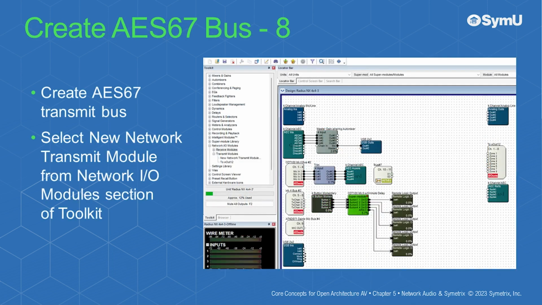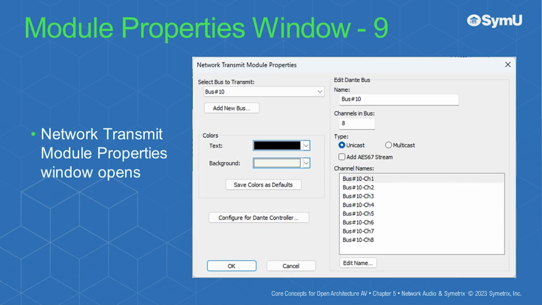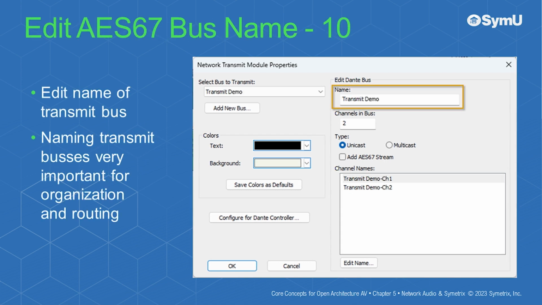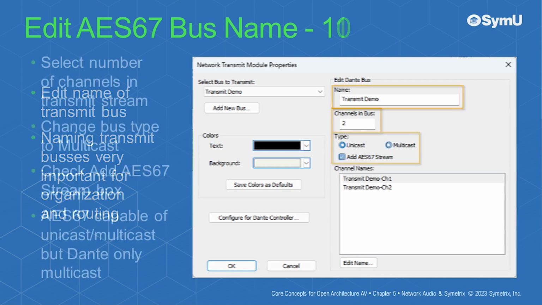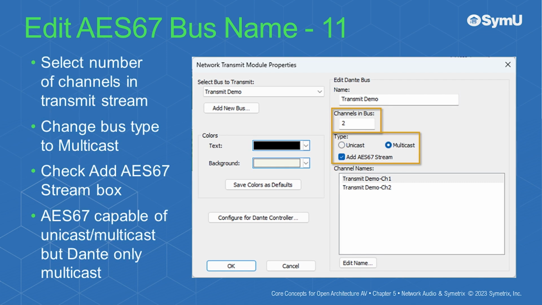To create an AES67 transmit bus, start by selecting New Network Transmit Module from the Network I/O Modules section of the toolkit. The Network Transmit Module Properties window will open. Edit the name of the transmit bus. Naming of transmit buses is very important for organization and routing. Select the number of channels in the transmit stream. Change the bus type to multicast and check the Add AES67 stream box.